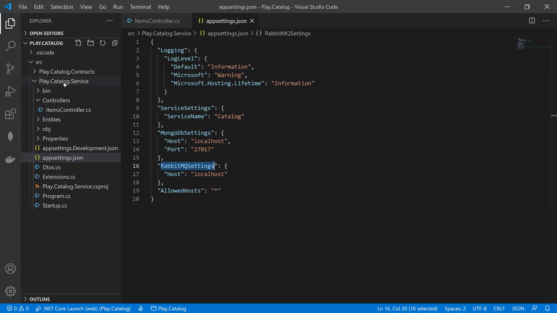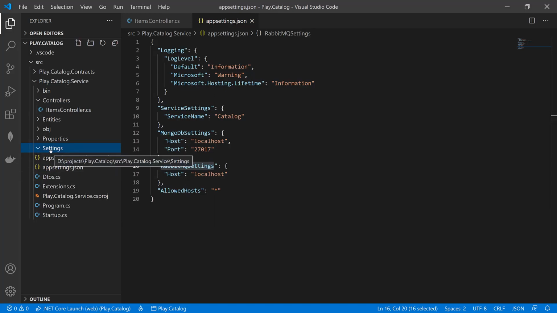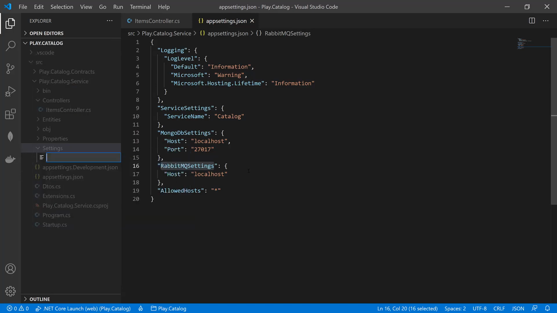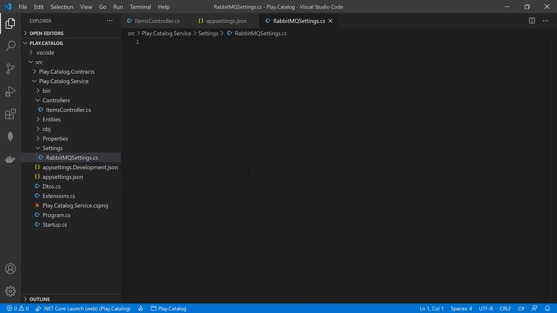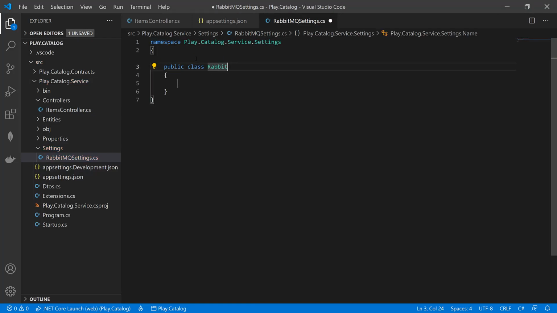So I'll create a new Settings directory here. Of course, we will move this later into our shared common library, but for now let's just do it here, and we will do that refactoring later on. I'll add a new file into the Settings directory and call it RabbitMQSettings.cs. Let's add a namespace, Play.Catalog.Service.Settings. And then let's declare our class, public class RabbitMQSettings.